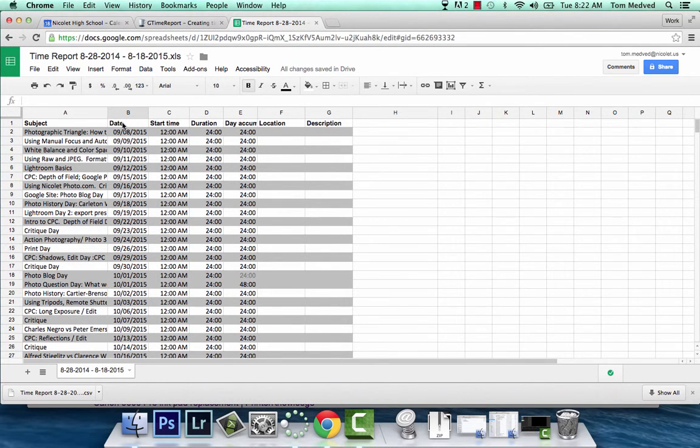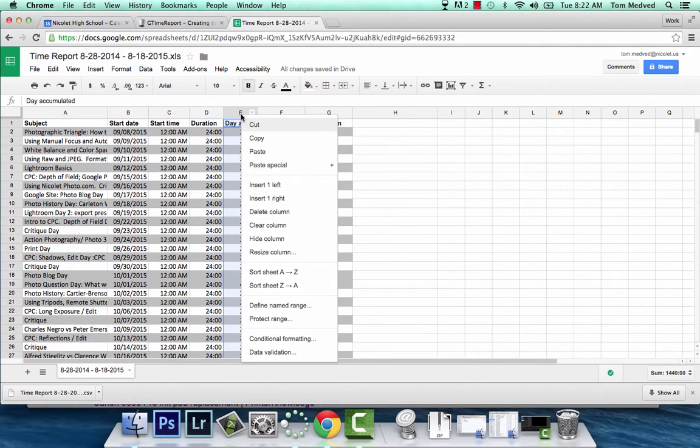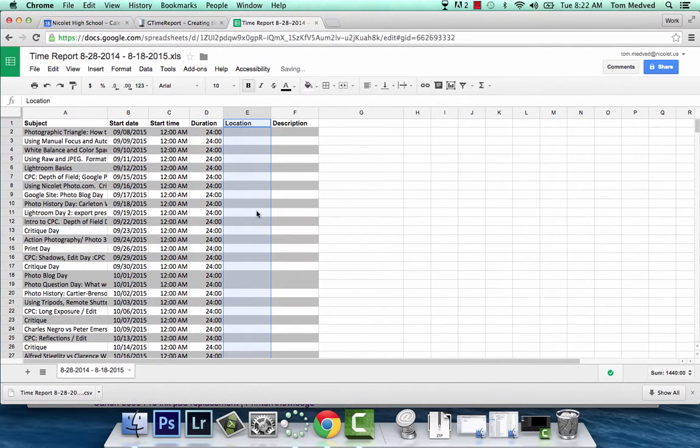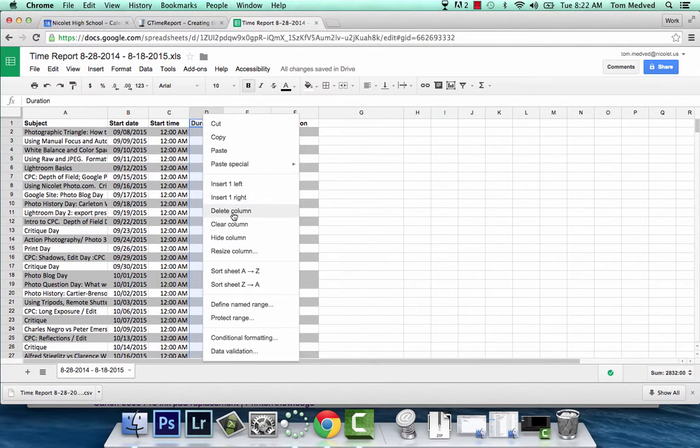I have to actually change the title of this now. I'm going to change it to start and then date with a lowercase d. The next one is start time, and that's actually going to stay there. So that's kind of cool. I'm going to delete duration, day accumulated, and location. These columns are not necessary for what we're going to be doing. So I'm going to delete columns. Oops, it didn't actually select them all. Whatever, I'll just do it the slow way.